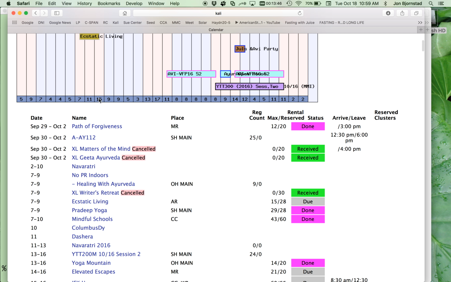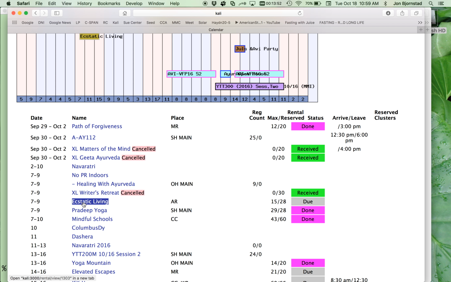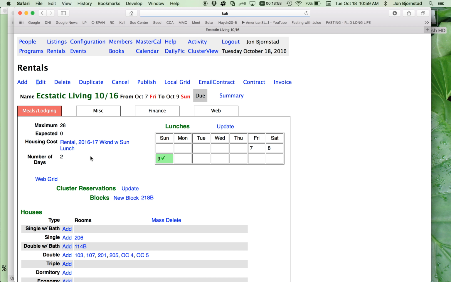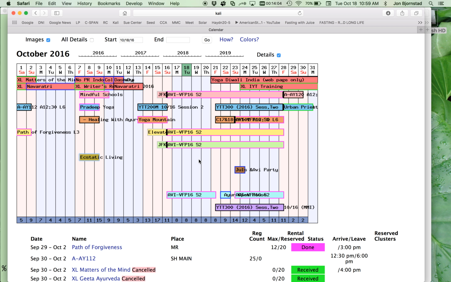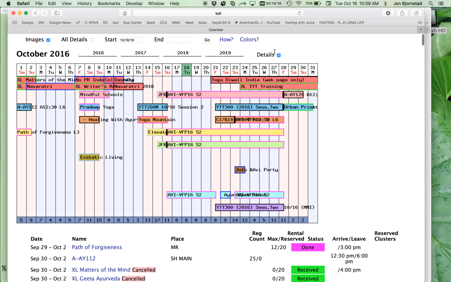You can jump to the events by clicking on them. Ecstatic Living, jump to there, back to the calendar. You can jump to Ecstatic Living by clicking here as well. That, back to the calendar. What else do we have going here? Oh, today is marked in green. Let's take the details away.